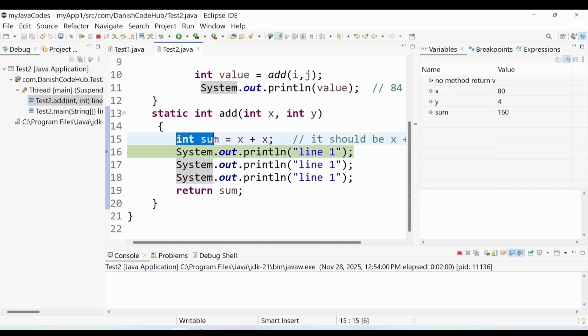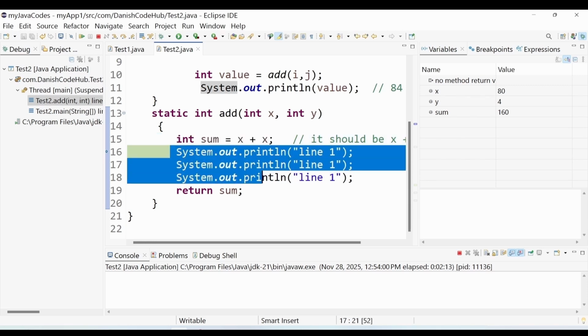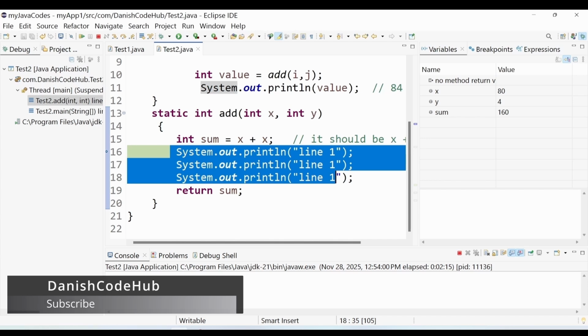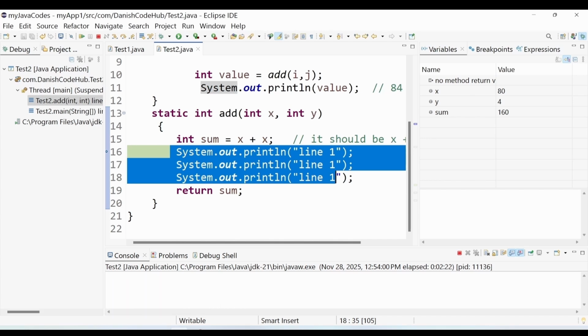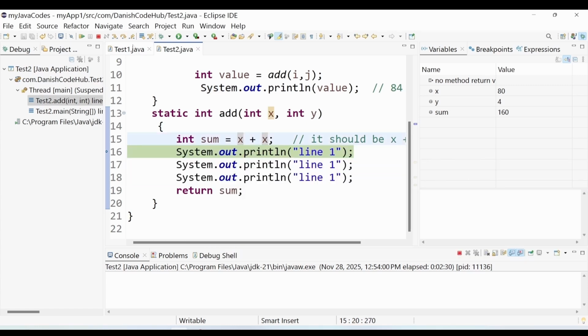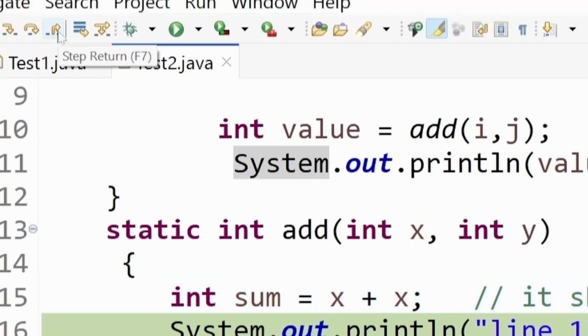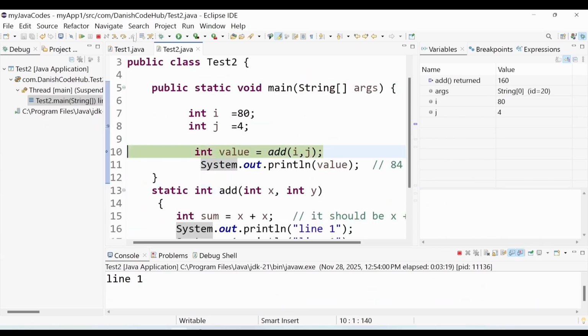Now for example, I found the bug here, that is 160. Now I want to return from here. I don't want to execute these 3 lines. I want to return immediately because I found the bug. I'm using the word immediately, okay. Then in that case, you can click on step return. Now when I click here step return, as you can see, it instantly jumps out of the method and returns to the calling line, which is actually line number 10.